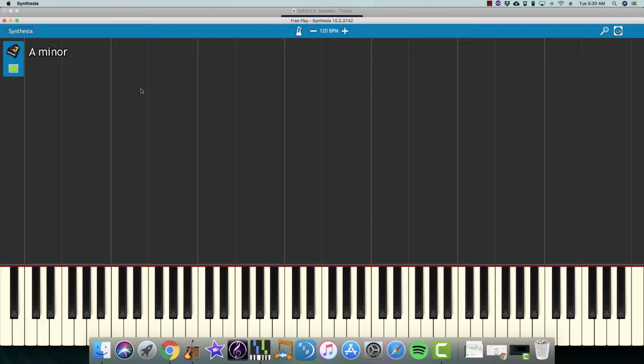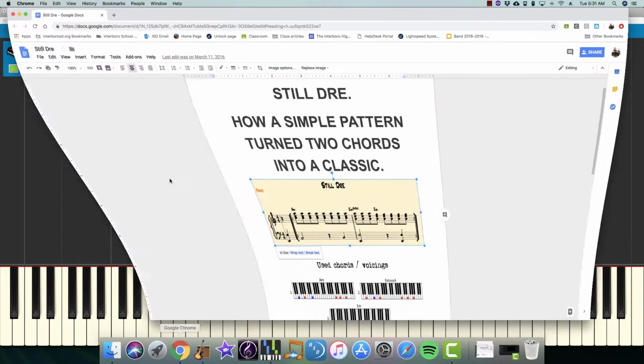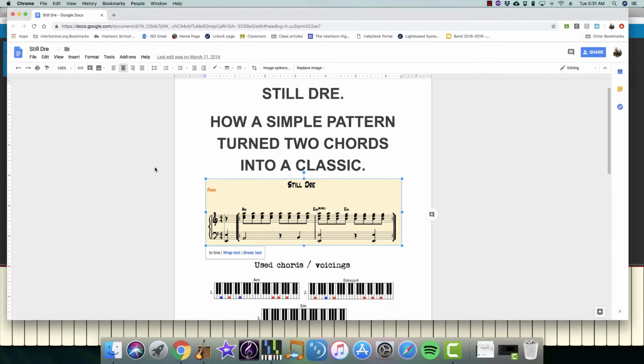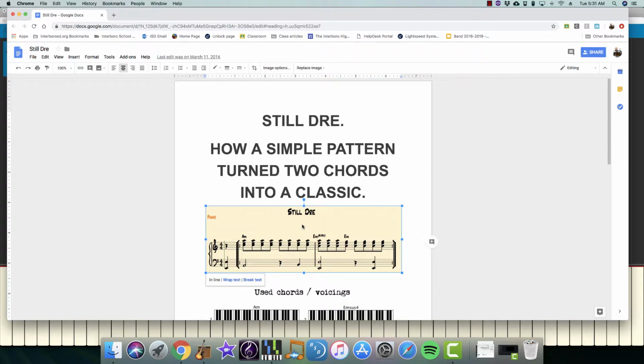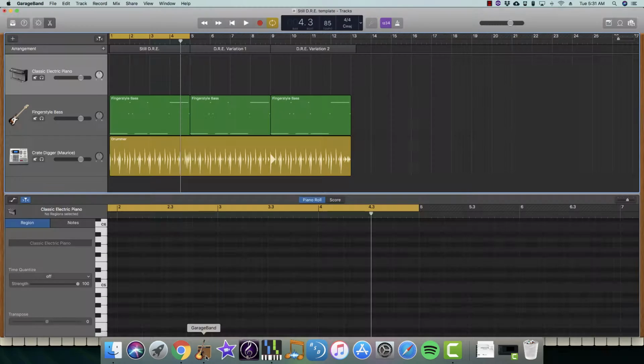All right, so that's the pattern, and I'll also upload a Google Doc to Classroom with the notation if you prefer to look at it like that, and also this little piano sheet. Now we're going to ignore the left-hand part of this for today and just focus on the right-hand part and learning some chords and transitioning between those chords. So for the first part of this assignment, I want you to record the right-hand part of Still D.R.E into the first 4 bars of the GarageBand project.